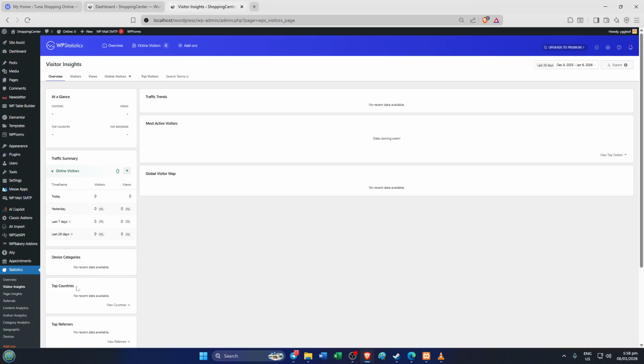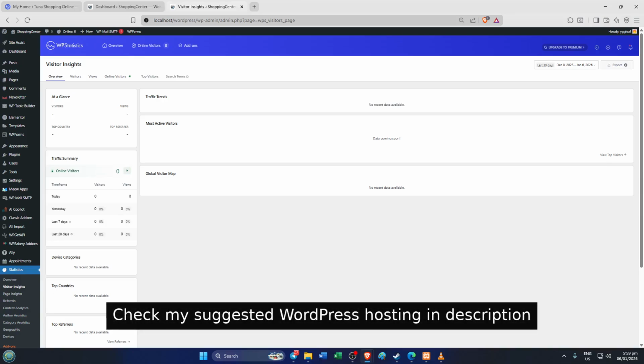Now let's talk about some key metrics you'll encounter. Visitors counts unique individuals in a specific time frame. That's each person only once, no matter how many pages they view. Views, on the other hand, is every single page load or refresh, so it'll always be higher.